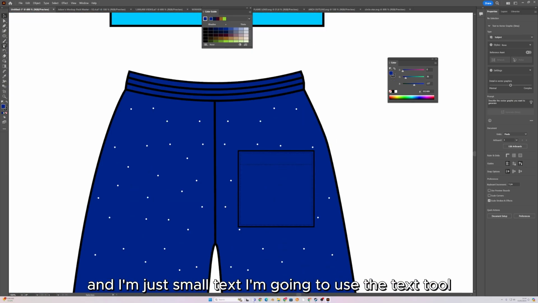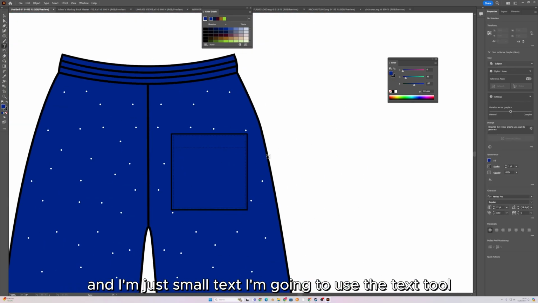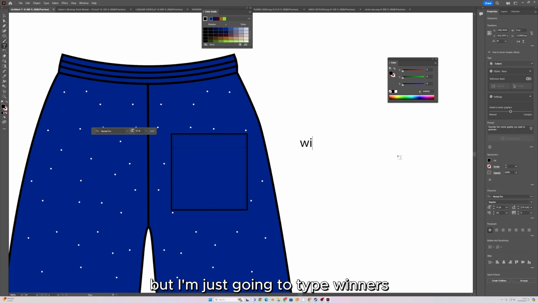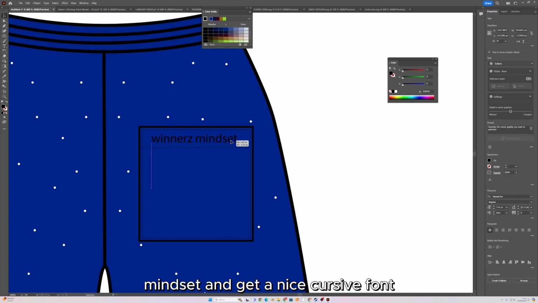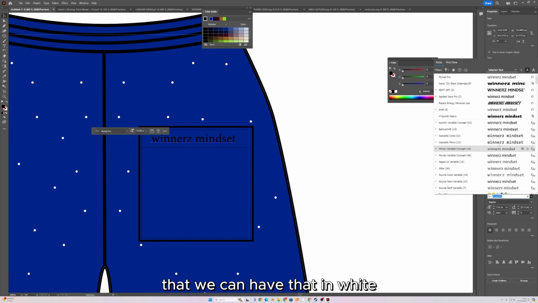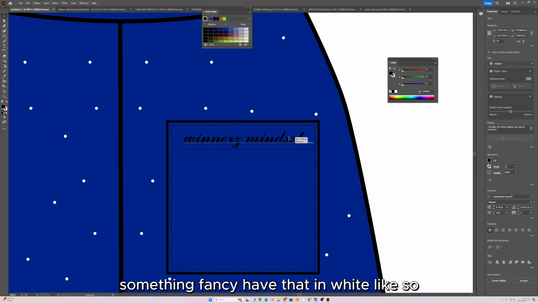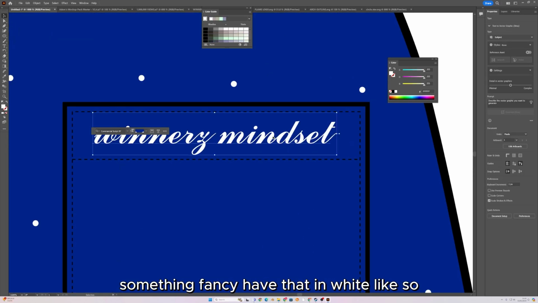And I'm just in small text, I'm going to use the text tool, and I can export this when I'm done and send it to my manufacturer as an SVG. But I'm just going to type winners mindset and get a nice cursive font that we can have that in white on the back of the pocket, something like this, something fancy. Have that in white like so, and there we go.